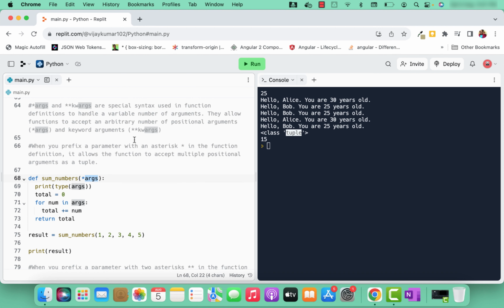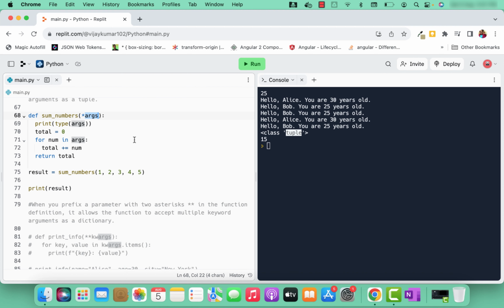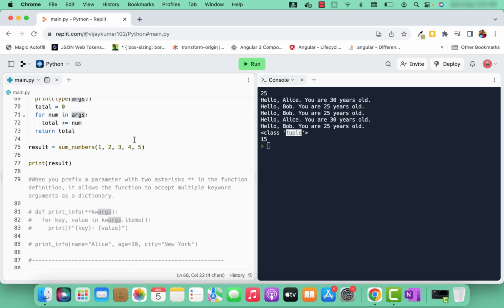Then we have kwargs. When you prefix a parameter with a double asterisk, it allows the function to accept multiple keyword arguments. And keyword arguments, we have already seen, use a keyword, like the variable name equal to a value. So this is how we declare keyword arguments.